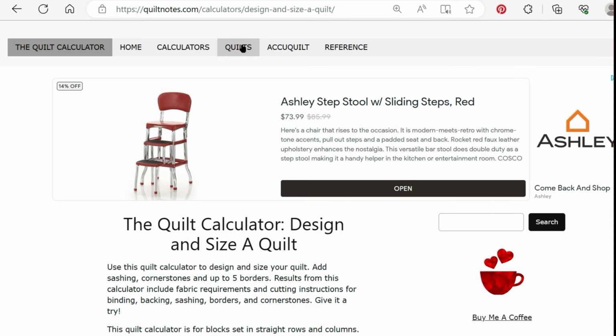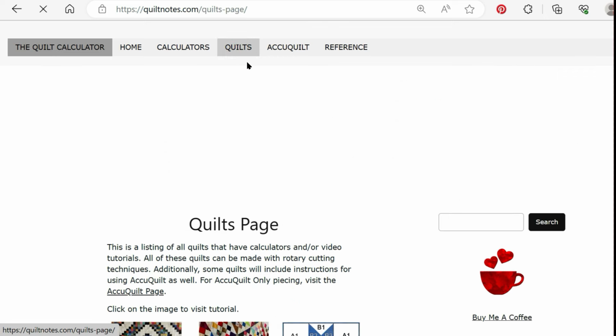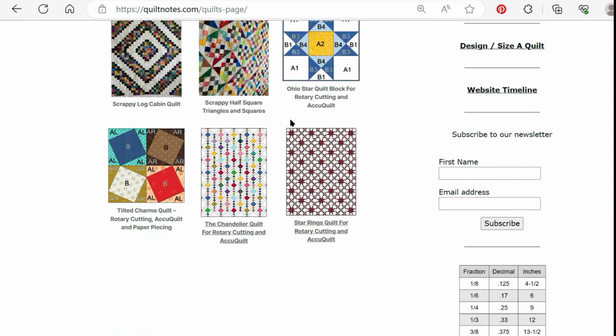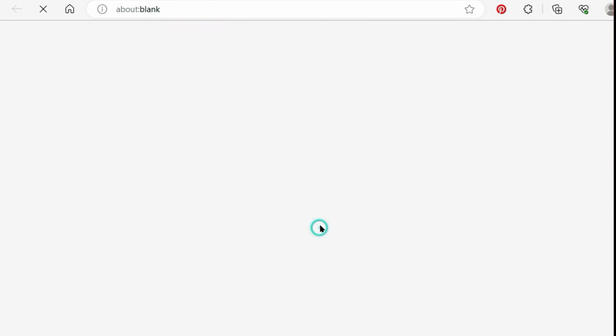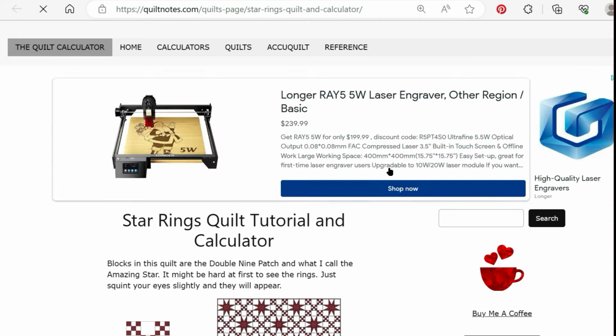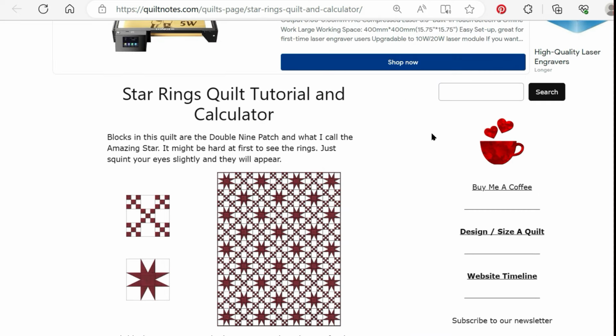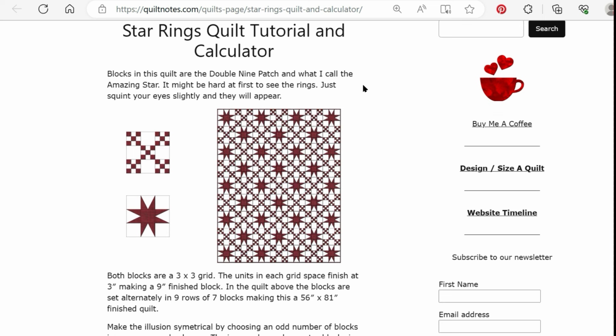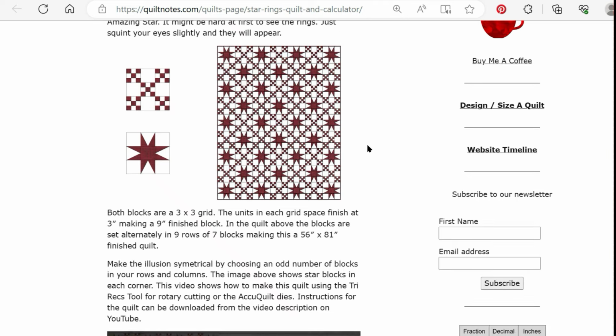We'll go up to Quilts, click on Quilts, and move down here, and here is the Star Rings. We'll click on this. This is the calculator for the Star Rings quilt. And remember, we needed 35 blocks, so keep that in your mind. There are 2 different blocks here. And one is the double 9 patch, and one is what I call the amazing star.